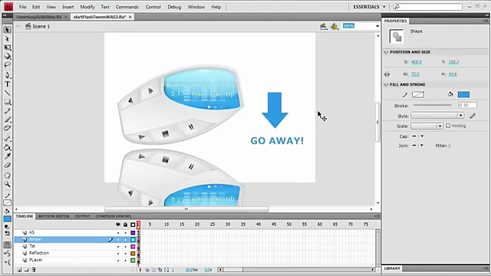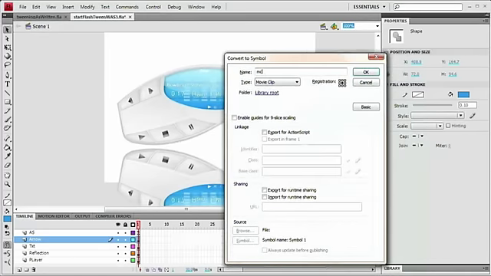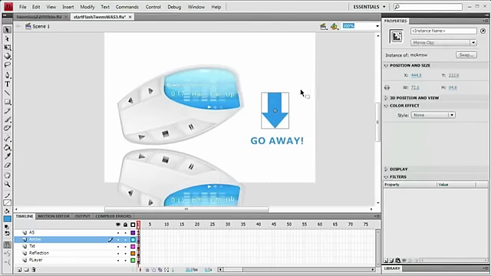I'm going to select it now and hit F8, which will convert it to a symbol. And we'll just call this MC arrow. Nothing fancy. And I'm going to give it an instance name of arrow underscore MC. Doesn't get much simpler than that. Arrow underscore MC. Pretty easy to remember.